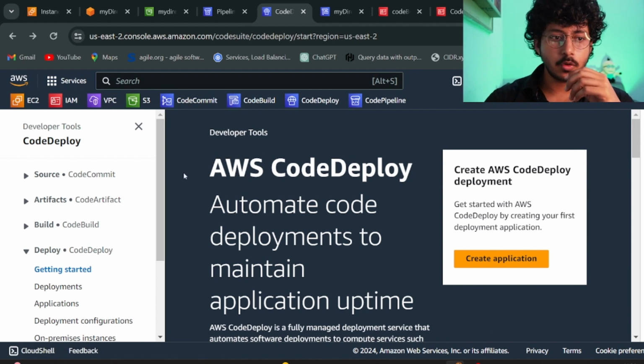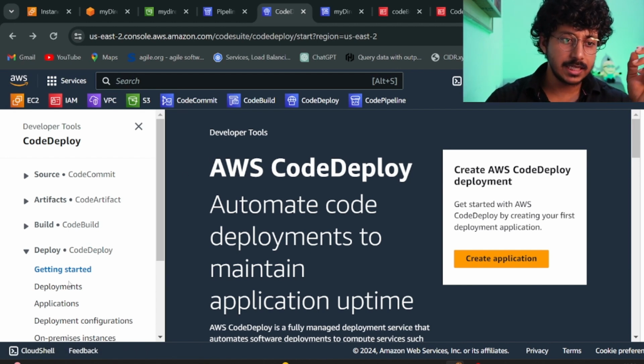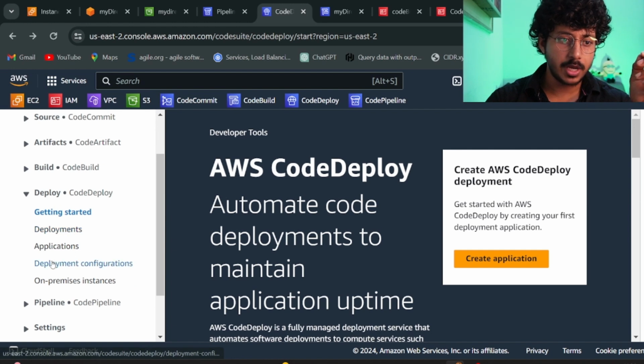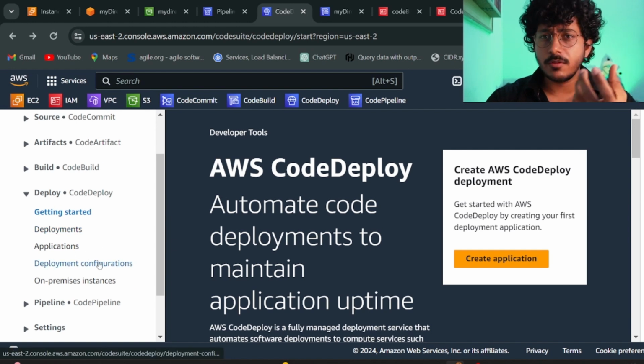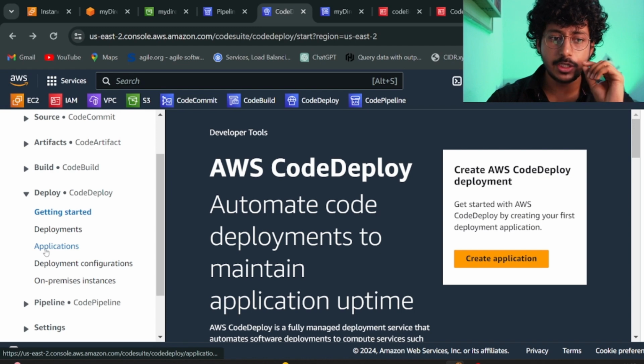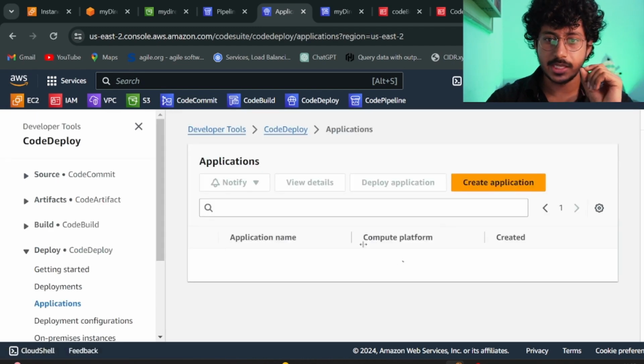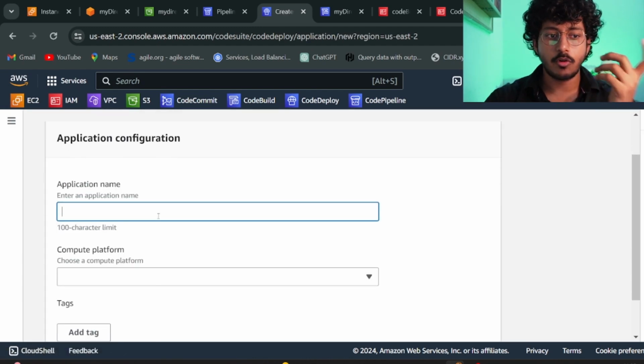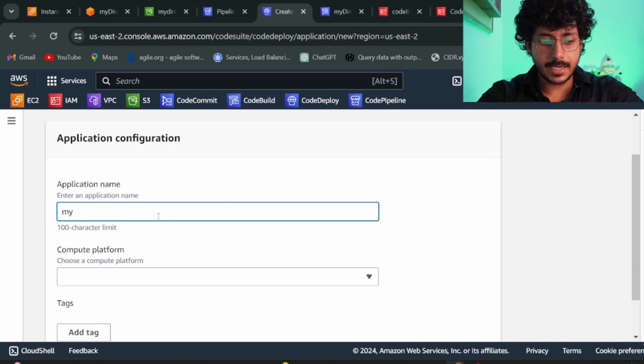If you open CodeDeploy, at the left side you will see deploy, getting started, deployments, applications. To deploy an application, we need to create our application first. Click on application, create application. We need to provide a name for our application, my direction app.